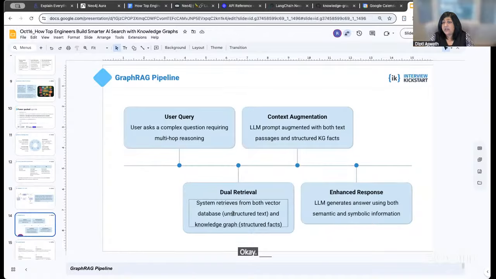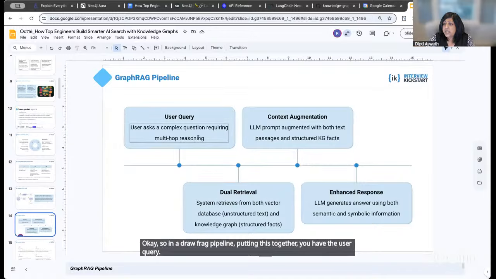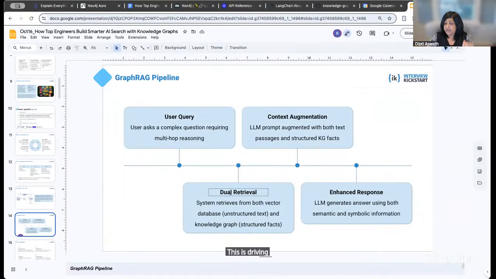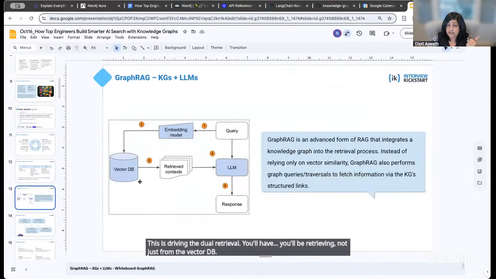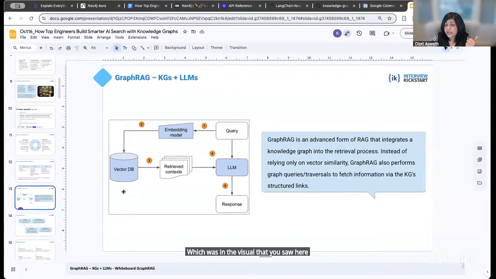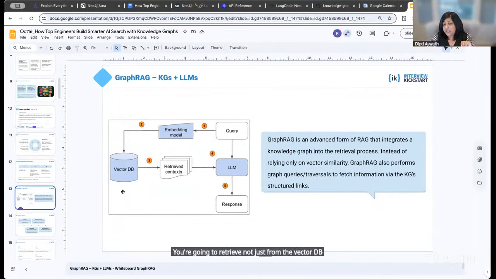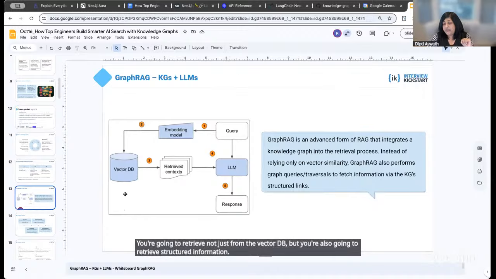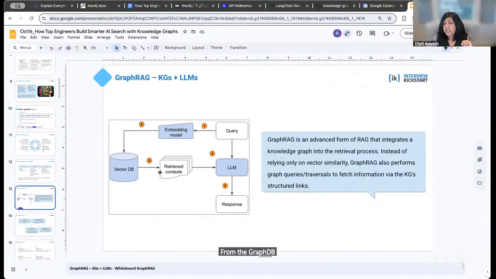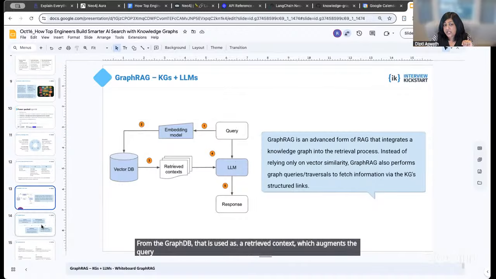All right, so in a graph RAG pipeline, putting this together, you have the user query. This is driving the dual retrieval. You'll be retrieving not just from the vector DB, which was in the visual that you saw here. You'll also have a graph DB. We haven't spoken about constructing the graph DB just yet. I'm giving you the overview first. You're going to retrieve not just from the vector DB, but you're also going to retrieve structured information from the graph DB that is used as a retrieved context, which augments the query and it's fed into the LLM.